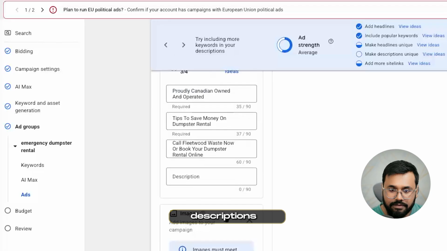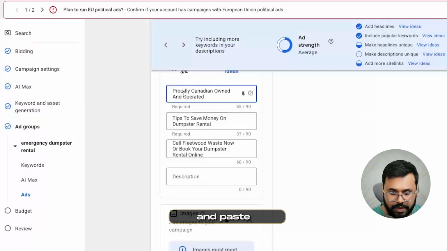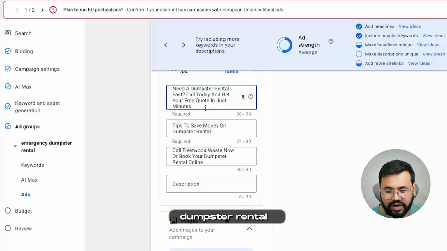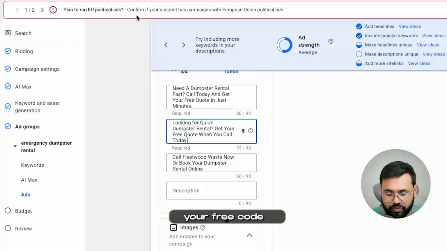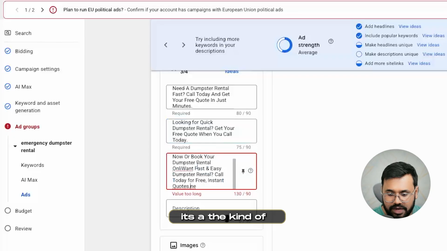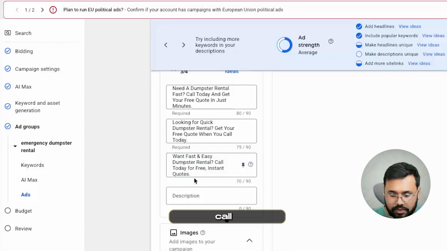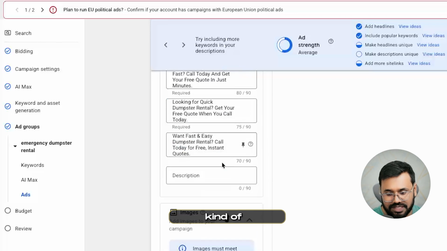And in terms of descriptions, for these descriptions I copy and paste from my sheet. Need a dumpster rental first, call us and get a free quote in just a minute. It makes sense, right? Looking for quick dumpster rental, get your free quote when you call today. Yeah, it's a good line, of course. It's kind of repetitive, so you don't need to have call today for free, this kind of thing, mentioned 3 times in 3 descriptions. You don't need to mention this kind of thing, of course.